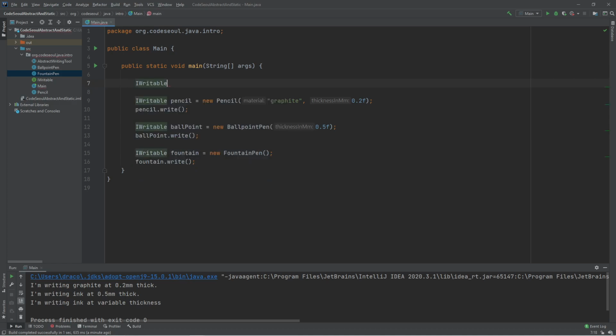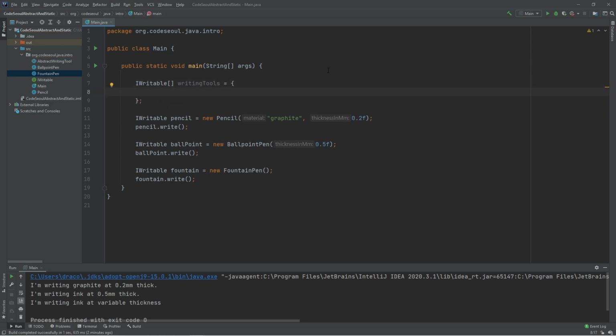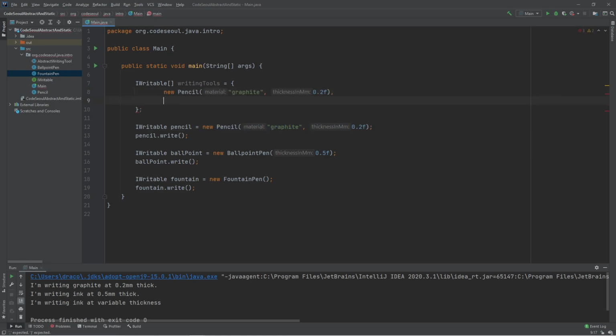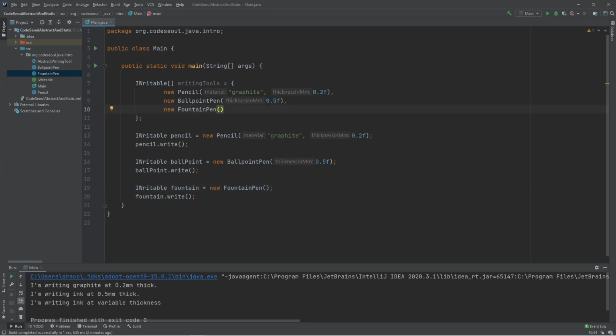So let's define a new writable, let's make it a writable array. And let's call it writing tools. And let's set it to, oh God, I hope I get the syntax right. It's been a while. Let's just take all these constructors. Yeah, okay, I think this is the right syntax. And let's just put these guys in here.